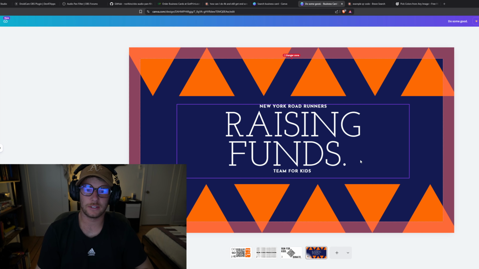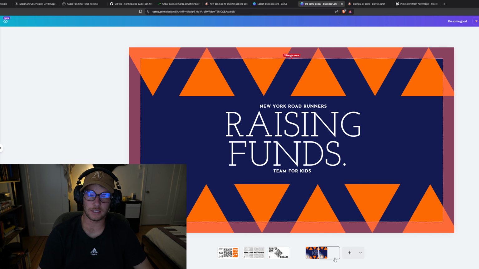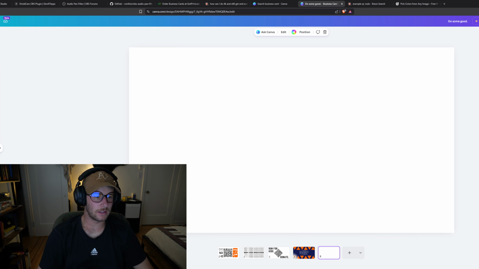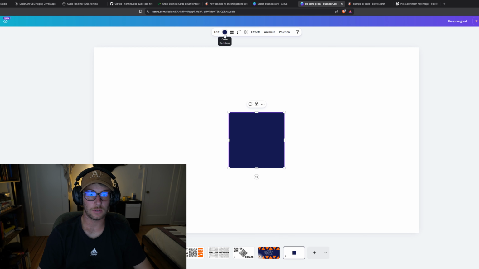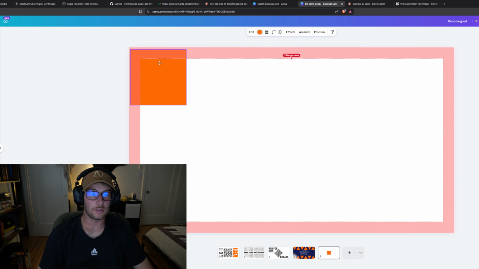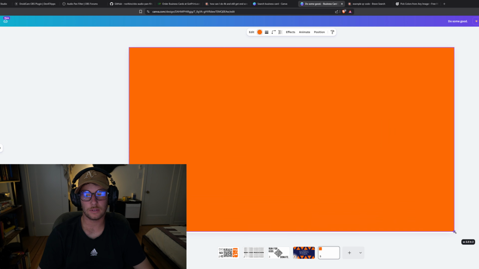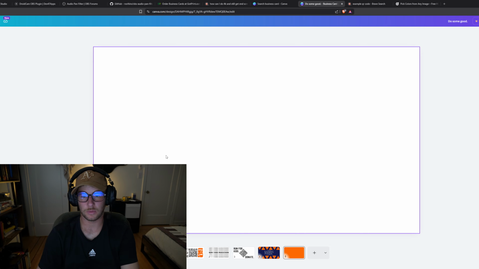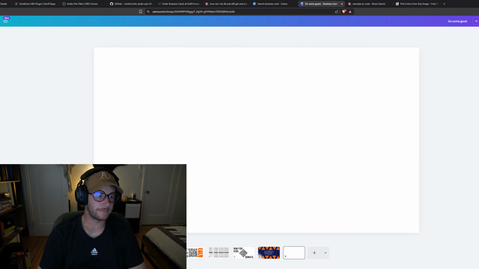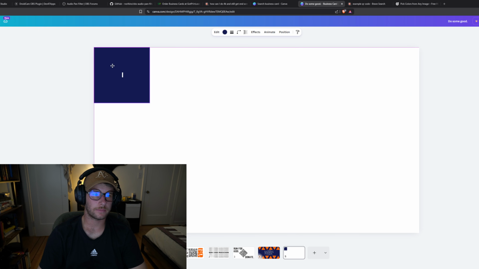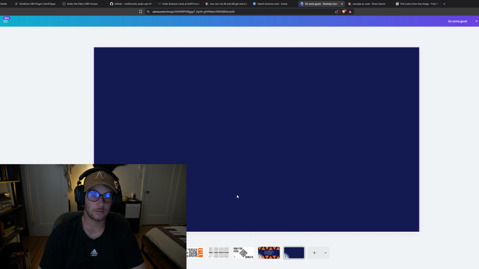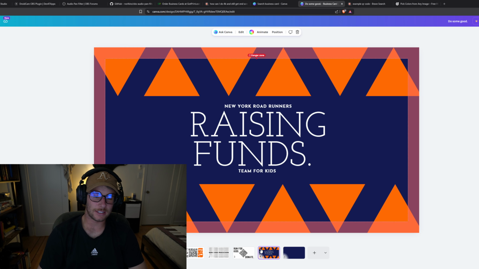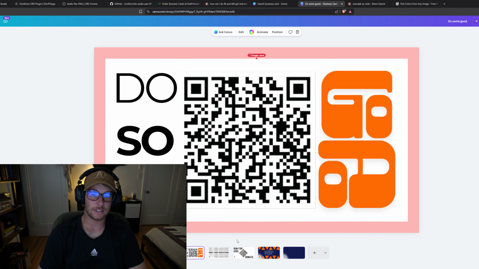New York Roadrunners raising funds, and then on the back you just do an orange square, and this should be the orange, and then you do the QR code in blue, and then that's what you would do. Or honestly, you could just do it all in blue. Maybe. And then you do an orange QR here. I don't know, that's an idea. I still like this one. This was what we did before.